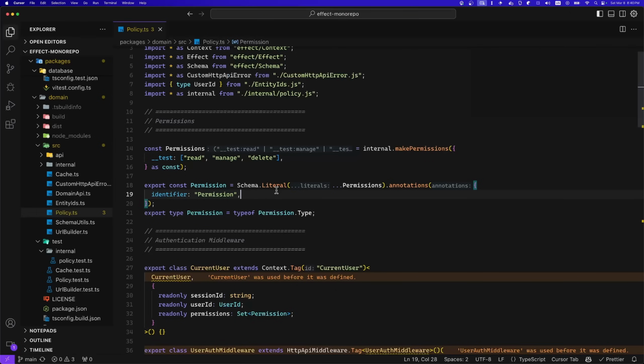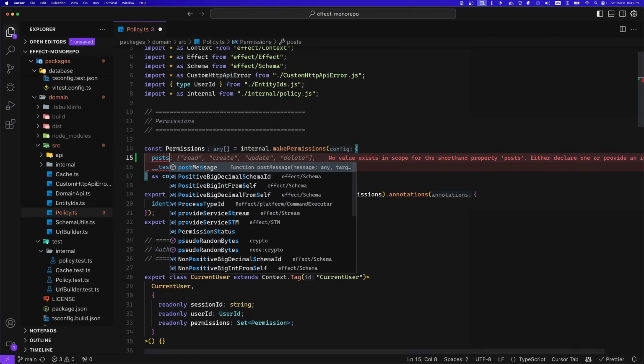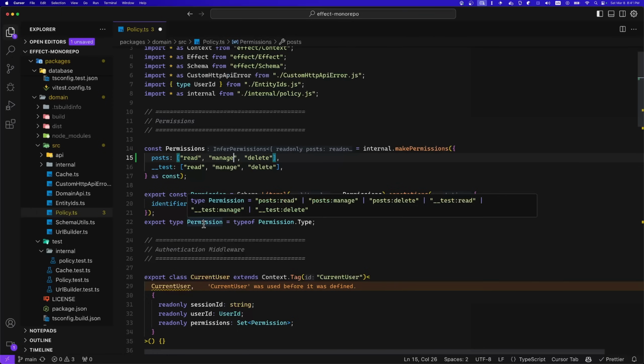So the first step is building the primitives, and that is type-safe permission definitions, so we get compile-time validation, and clear domain-to-action relationships. So for example, we can have a domain, which would be the posts, and in this one, you can read, you can delete, and you can manage. And what you get back is a union of all of the available permissions.